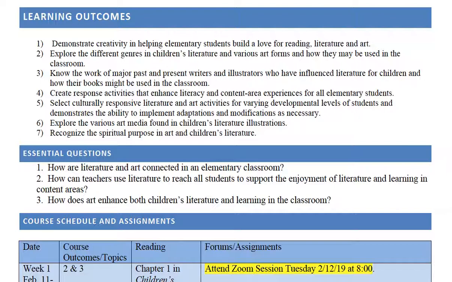And then your essential questions. As you're going through the course, think about these things. How are literature and art connected in an elementary classroom? How can teachers use literature to reach all students to support the enjoyment of literature and learning in content areas? And how does art enhance both children's literature and learning in the classroom? So again, be thinking about those as we go through the course.